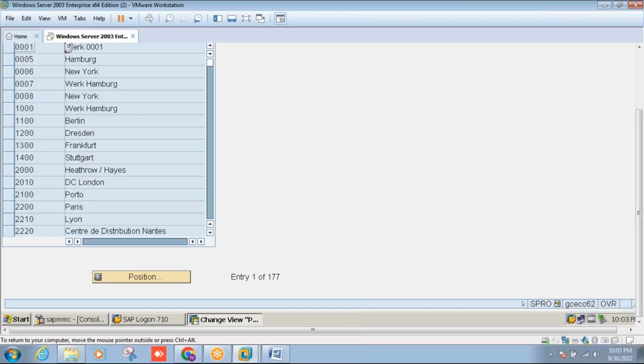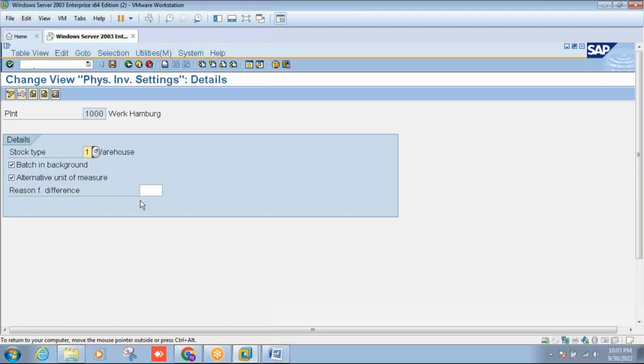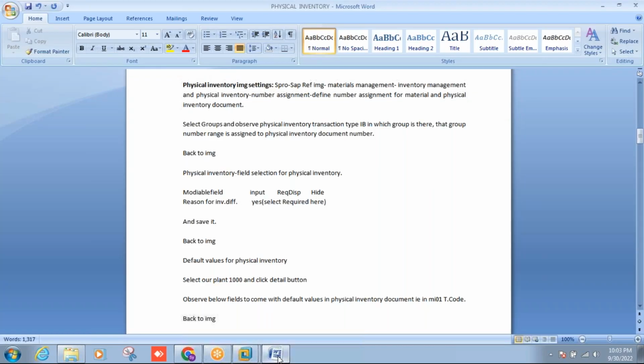Or whatever it is as per the business requirement. Whatever plant they want for physical inventory, they will select that. Okay. So here, select this and click this display button. Okay.